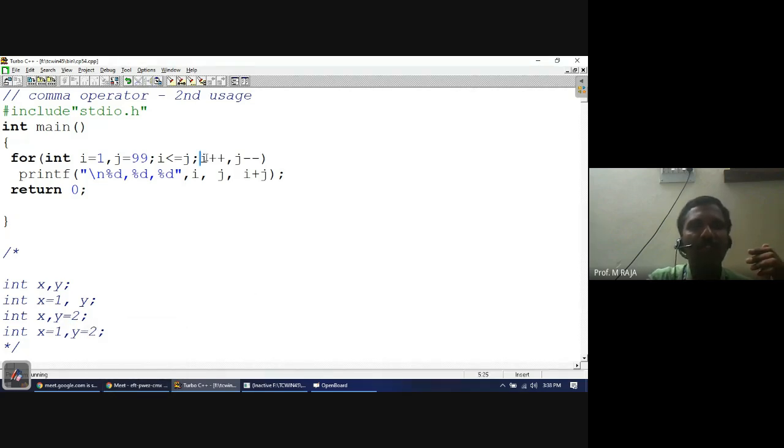Here, i plus plus, comma j minus minus. The logical meaning is i is incremented by 1, and j is decremented by 1. Recall how we traversed from left to right in the previous example: x is equal to 1, comma 2, comma 3, comma 4, comma 5. After all these, the final expression's value is taken.